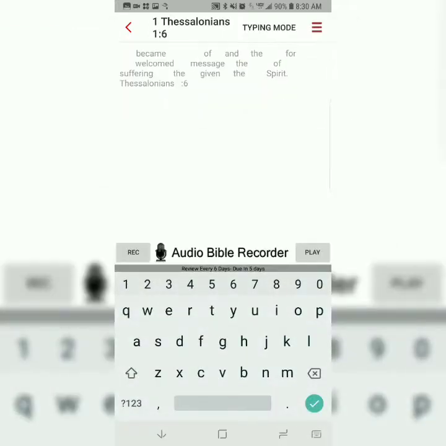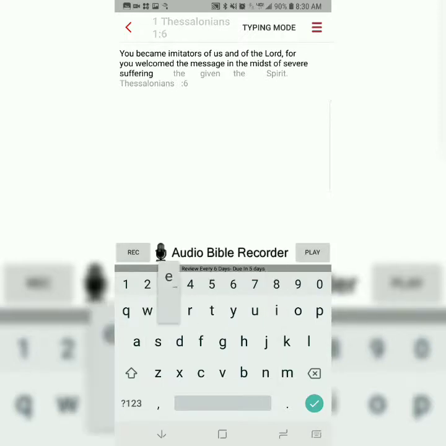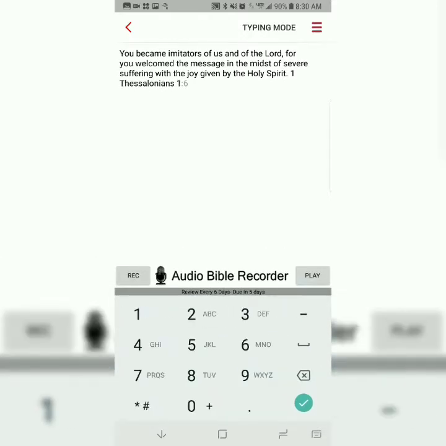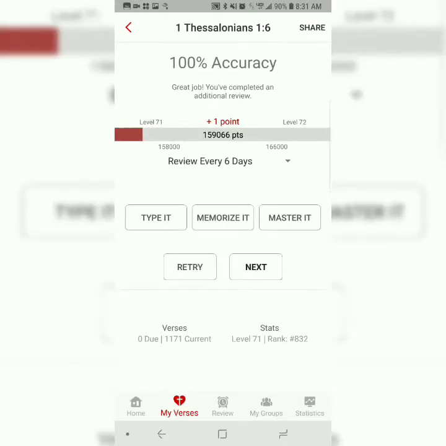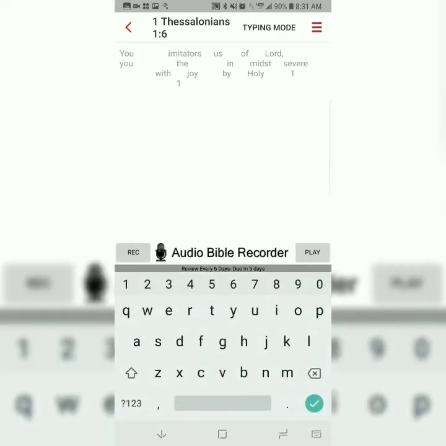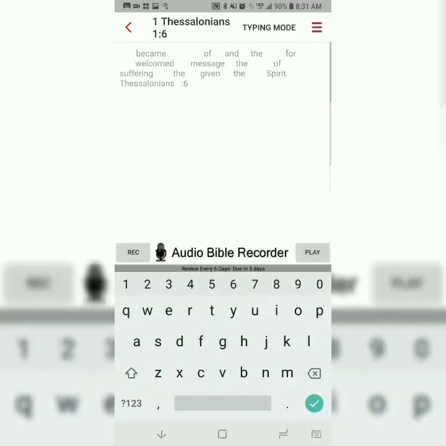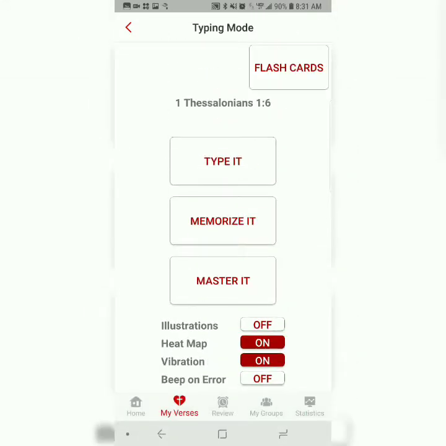The second step: you became imitators of us and of the Lord, for you welcomed the message in the midst of severe suffering with the joy given by the Holy Spirit. 1 Thessalonians 1:6. As you can see, the app takes away half the words and you're essentially filling in the blanks, and you're still only typing the first letter of each word. And every time you do the second step, it's going to take away the other half of the words. You see it alternates. So you'll do that step at least three times.